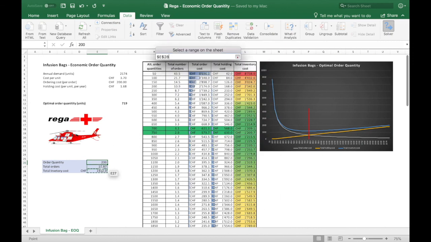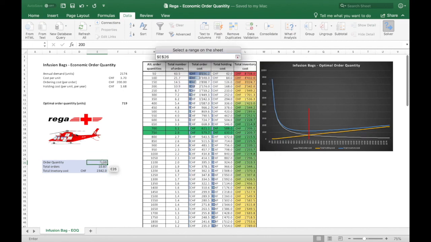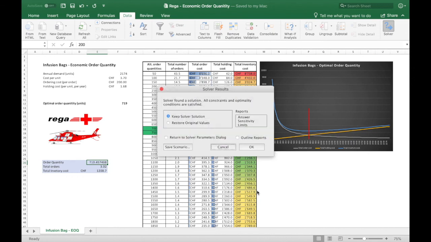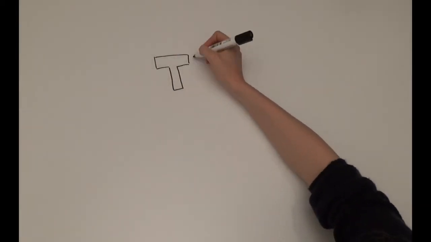We do now make use of the solver function. Here we set the inventory cost as objective, which has to be minimized. As a next step, we need to define the changing variable cell, which is in our case the order quantity. Finally, we click on the Solve button. As we can see, this again gives us a result of 719 units as the optimal order quantity based on the data above.